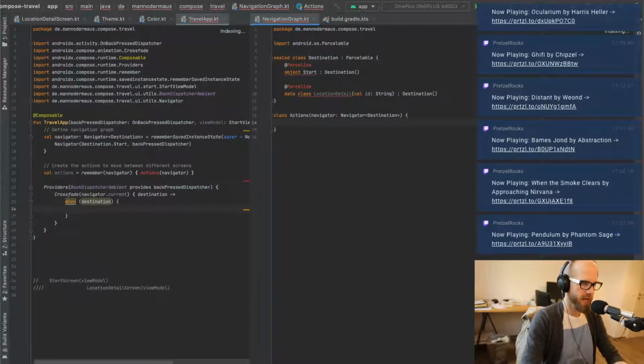So in here I have something which would be like callbacks for, let's say, on location selected, I suppose. And it would be like an ID. And then in here we would say, okay, navigator, please navigate to the new destination. And new destination would be the location detail with that ID, the ID that you got.